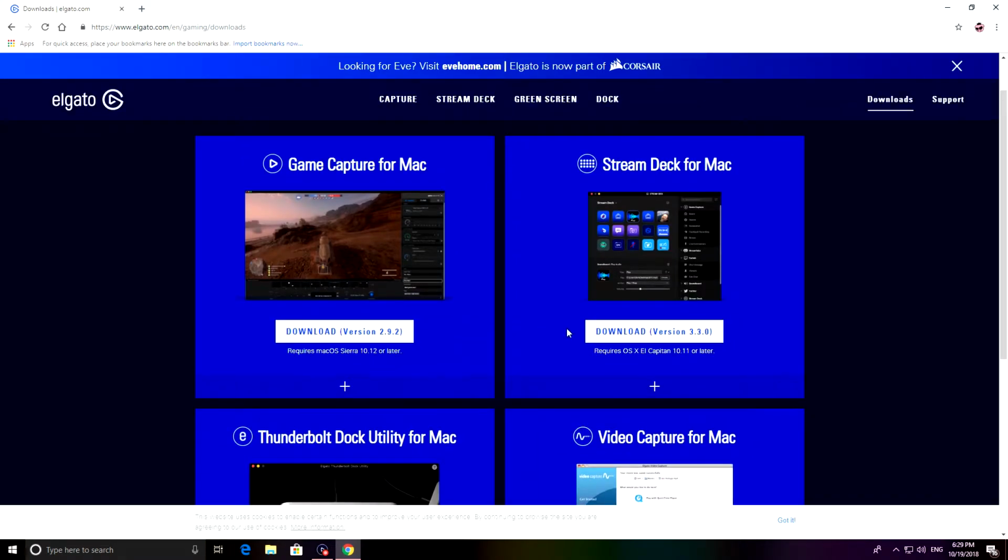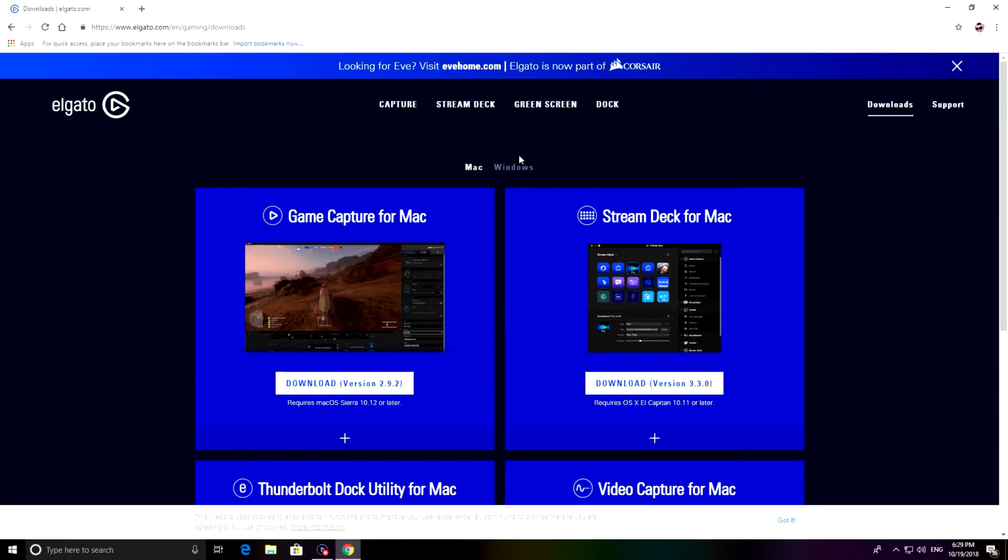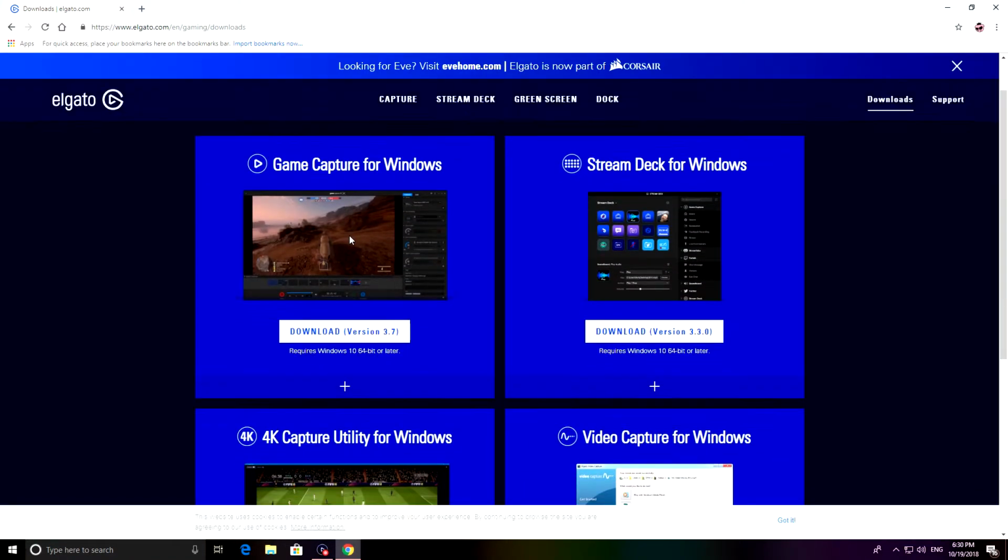But they'll have the Mac version here too, possibly a Linux version. I haven't been able to figure that one out yet. If you do have a Linux build, it should be around the same. But we have Windows, so we're going to go here. When you download it, you're just going to download your game capture, which comes out to version 3.7.